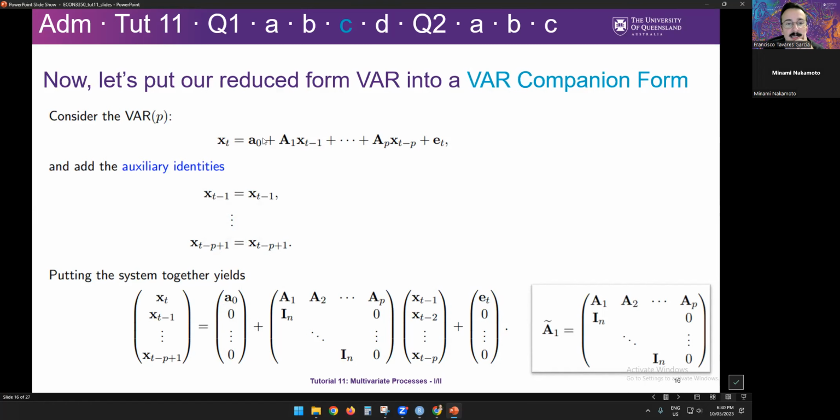Then we have the intercepts. Then we have A1, which is a matrix, times this vector of the first lag of each of our variables. Then we have A2 times xt minus 2, until we have Ap times xt minus p, which for our VAR 8 will be the 8th lag of each of our variables times this A8 matrix. What is the companion form then?